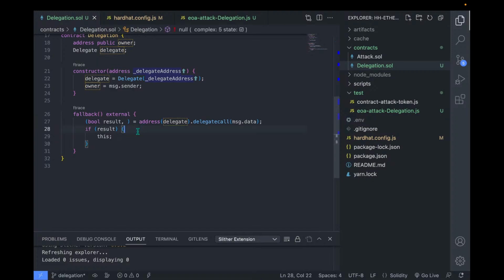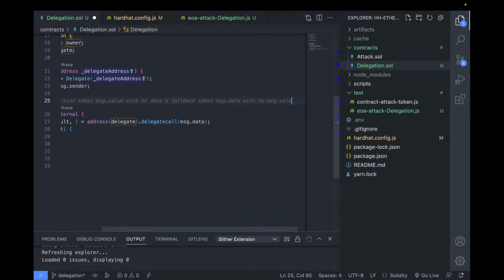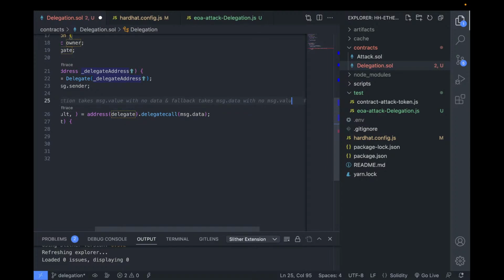Now, the interesting thing is, I know that with a fallback, we have to make a call. So there's two things. A receive function takes message.value with no data, and fallback takes message.data with no message.value. Okay, so I believe that's how it works.